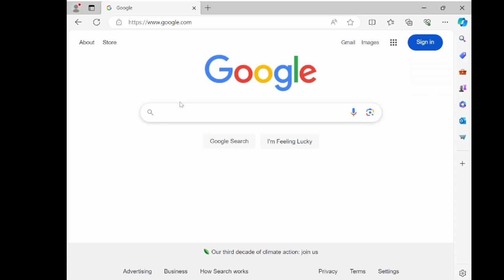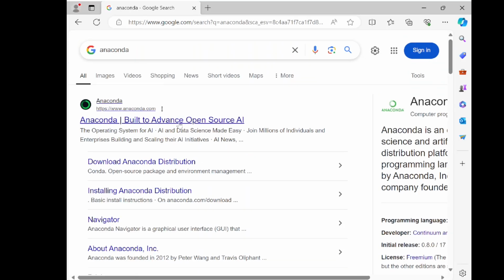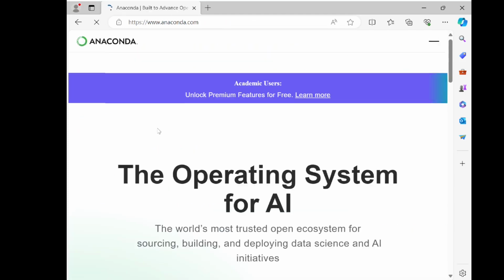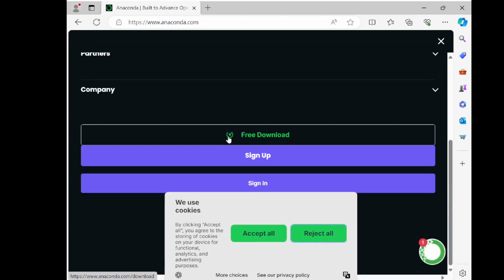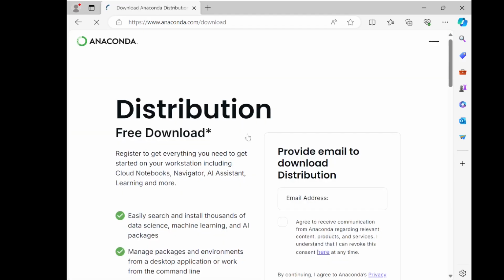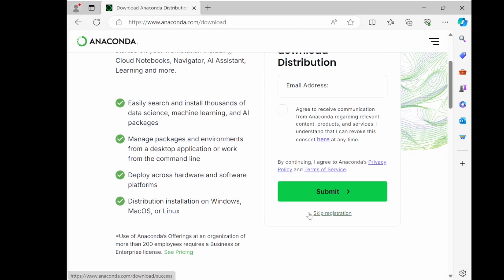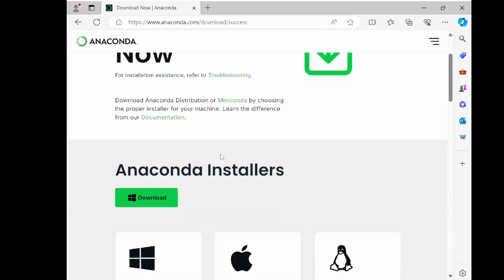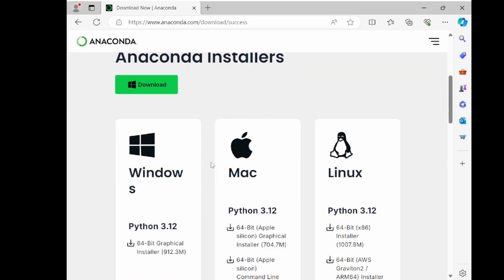In the browser, I'm going to type Anaconda, which will take us to the Anaconda website. In the tab, we can click on free download, and you can skip the registration. It really depends on you. There is a Miniconda available, but I suggest using Anaconda if you're new to the Conda environment.